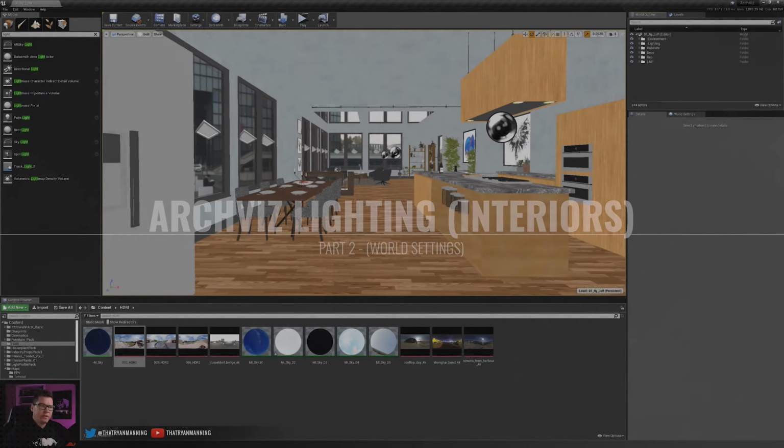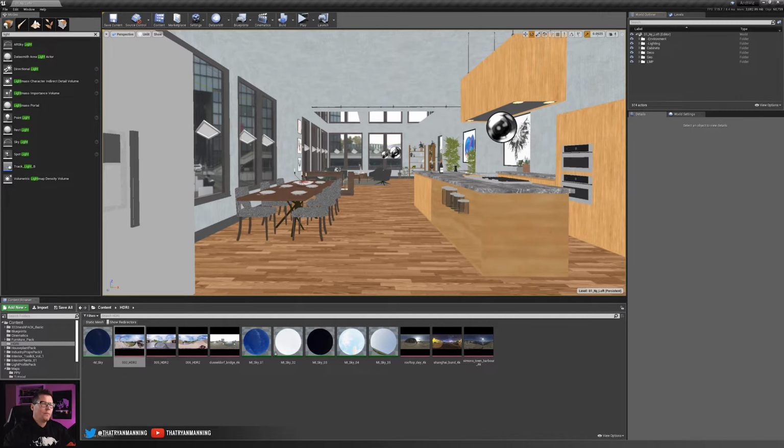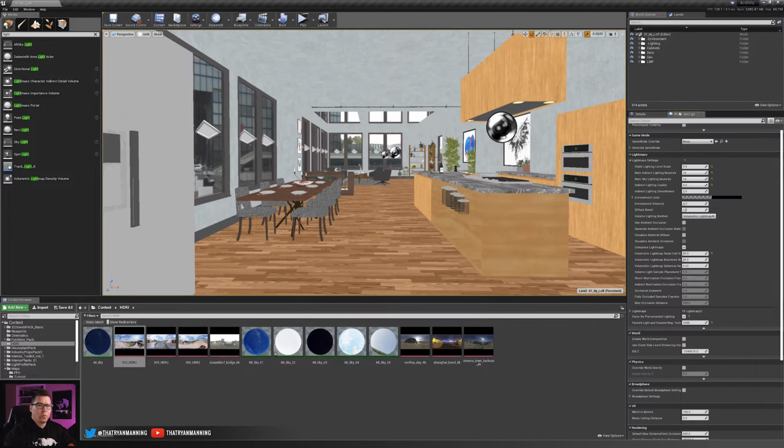So before we dive into actually lighting the scene, there's a couple different settings that we want to change to give us much higher quality bake results, and ultimately how our light affects the world. So to do that, I'm going to jump over to my world settings.